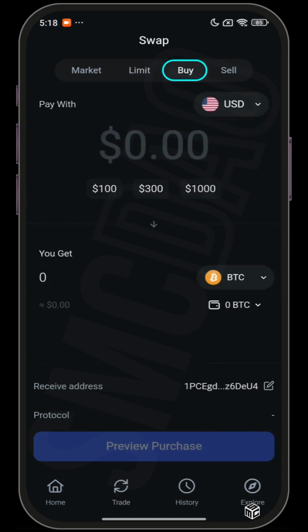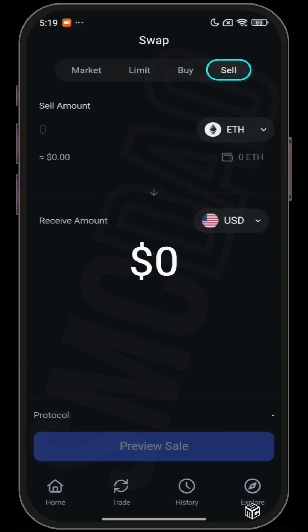Buy tab lets you turn real money into crypto. You pay with your card, Apple Pay, Google Pay, or bank transfer, and you instantly receive crypto straight into your ShapeShift wallet. While the sell tab turns crypto into real money, you send crypto from your wallet and get USDT, Euro, and so on wired straight to your bank account. The buy and sell features are currently not available in Nigeria.